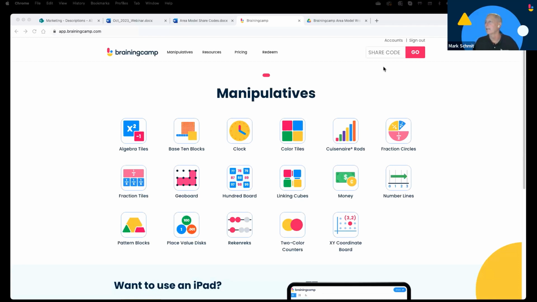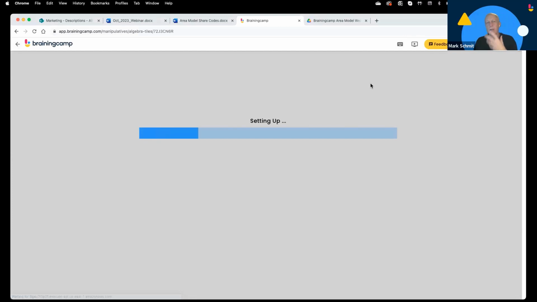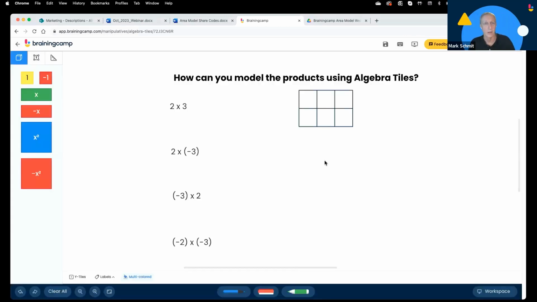Here's a share code. I'm going to take that share code and place it in the share code box and hit go. So now, again, using that area model for multiplication, I know that my students, I taught 8th grade math, manipulatives completely transformed my instruction, my teaching, and it really made things different for my students. It allowed me to be more of a facilitator rather than sage on the stage.